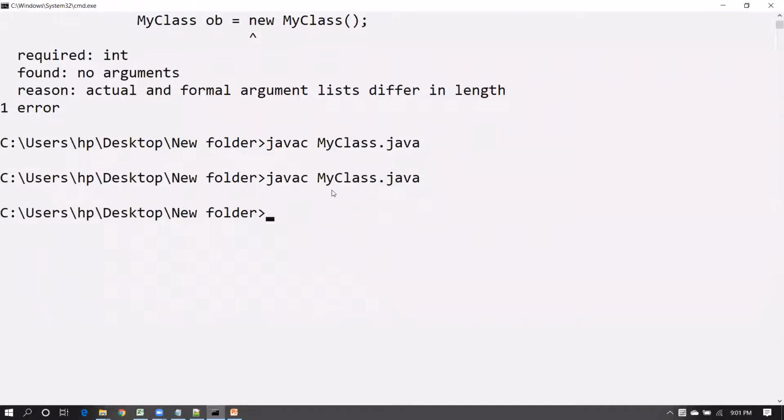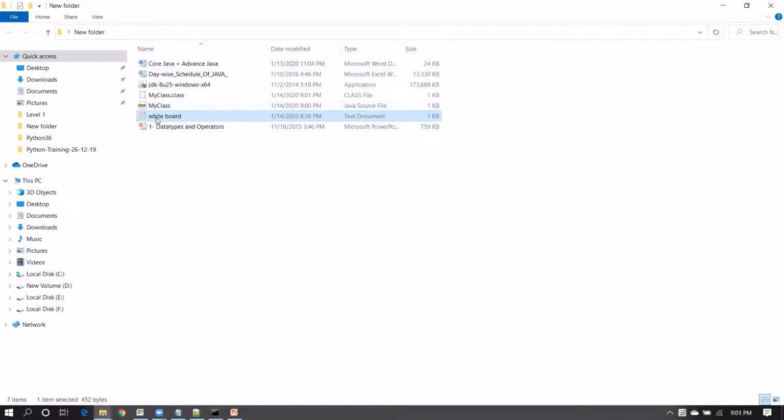Now my code has been compiled successfully, and after that we get this bytecode, that is my class. Now let's see the definition of this my class. When you open it, it will show you some symbols, so you won't be able to read this code.